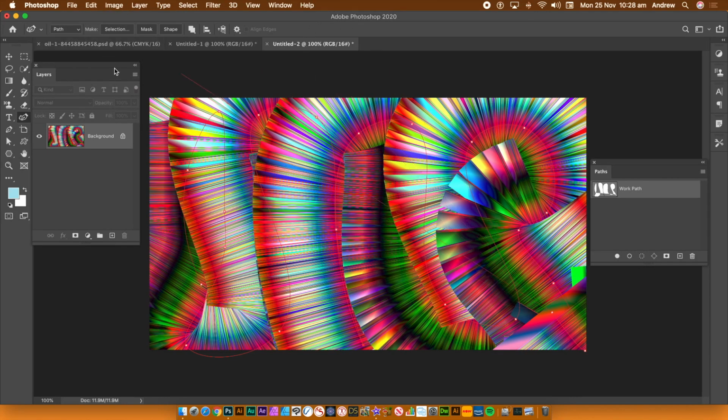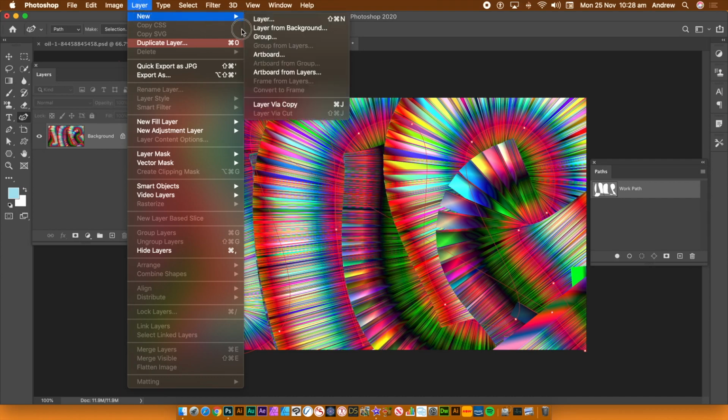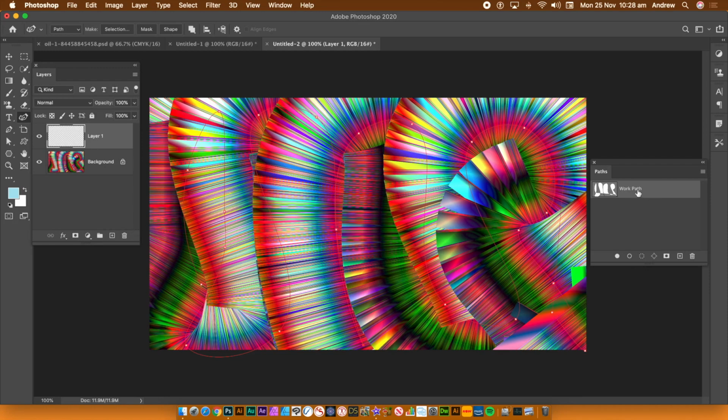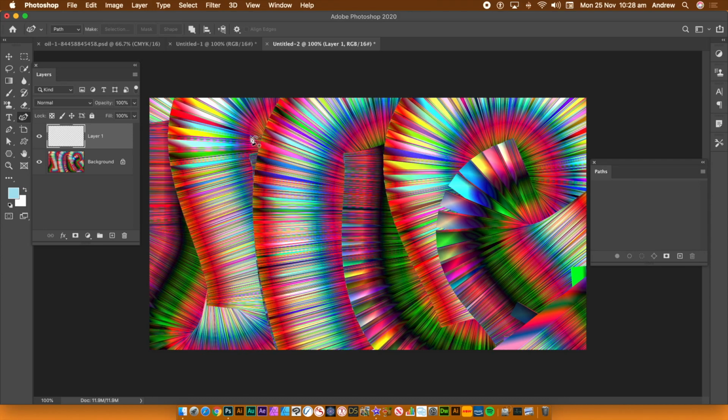So once you're happy with your design, what you can then do, go to the layer menu, and new layer. Because what I want to do is I want to fill another layer with a similar design, and I'm going to use blending modes. I'm going to delete that work path. Do that via the Path panel. And you can always go back to the curvature tool then and create a new path. Or use the pen tool.